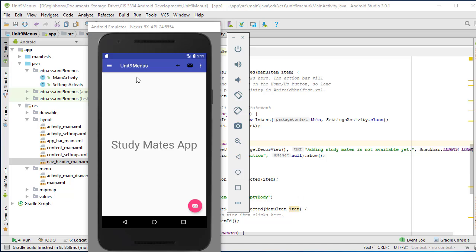For the Unit 9 participation activity and also the assignment, we're going to work with this app and look at menus that we can add to this and set this up. You're going to create this from scratch. It's going to have some app bar menus here, something for adding a study mate and emailing your study mates. And then a couple other things: deleting, sending text to study mates, and also a settings thing.